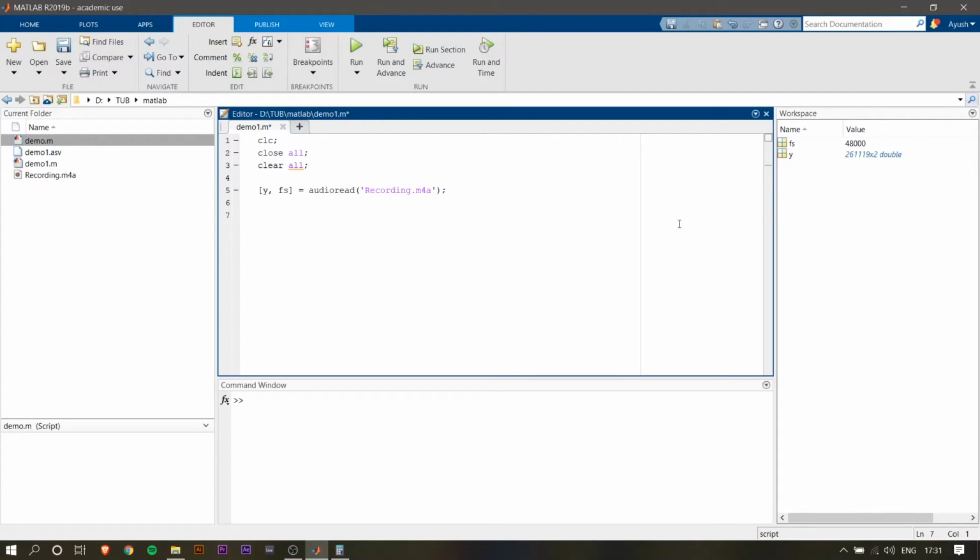Now let's plot the time domain. So first we need a time vector, and we define it using a linspace function, which generates a linearly spaced vector. So zero is going to be our starting point, and the ending point will be length of y divided by fs, and there's going to be a total of length y steps.